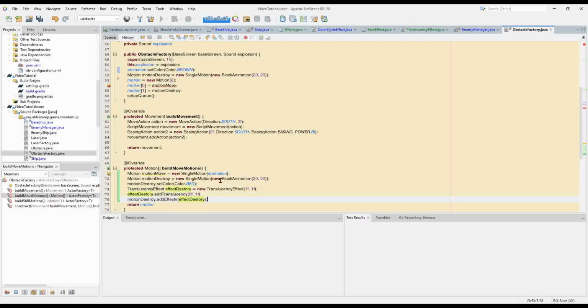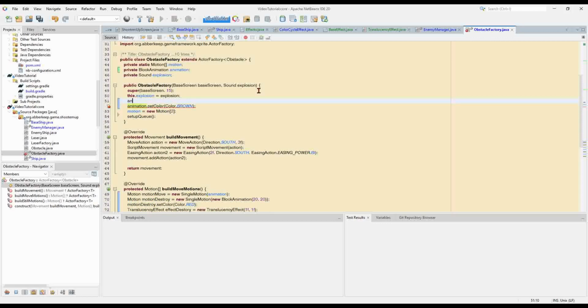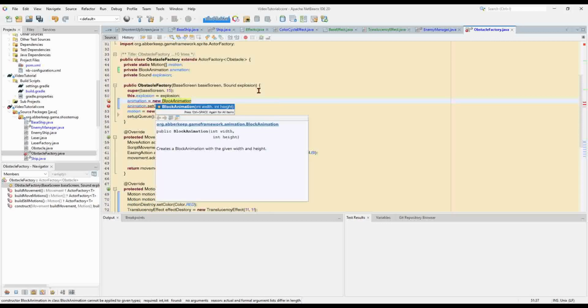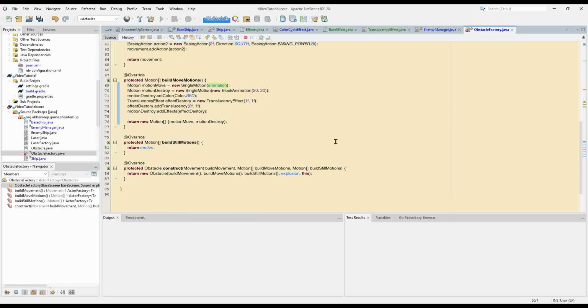And then we'll add our effect. We'll create a new motion array. We'll have our motion move and motion destroy. And then on our constructor, we don't need the motion destroy here. In our animation, going to equal a new block animation, 20 by 20. So this motion is going to be our still motion, and that will just be a single motion. And we'll just add our animation to that. And that one's actually not used in the screen because the blocks constantly move.